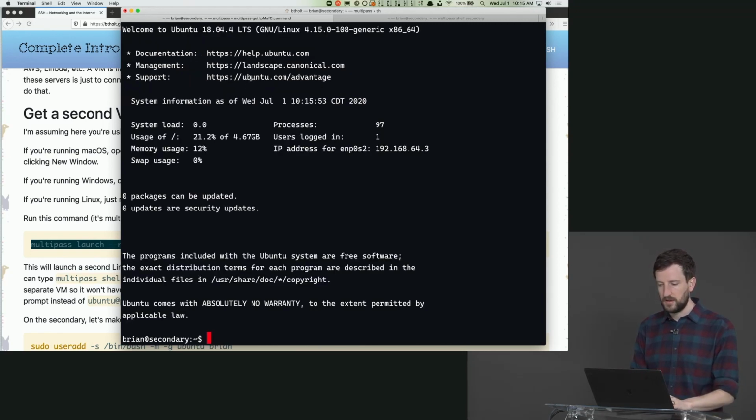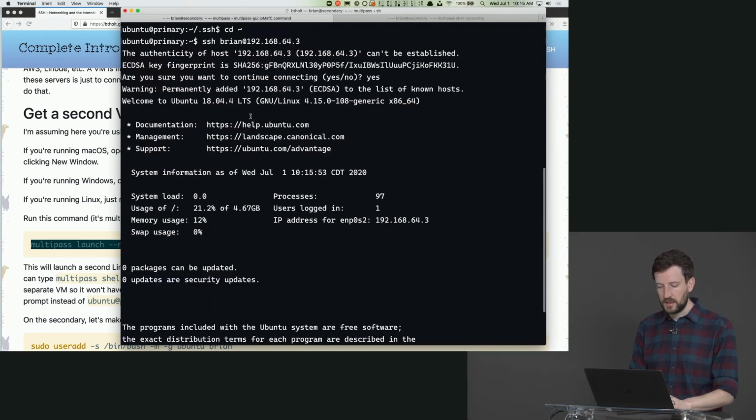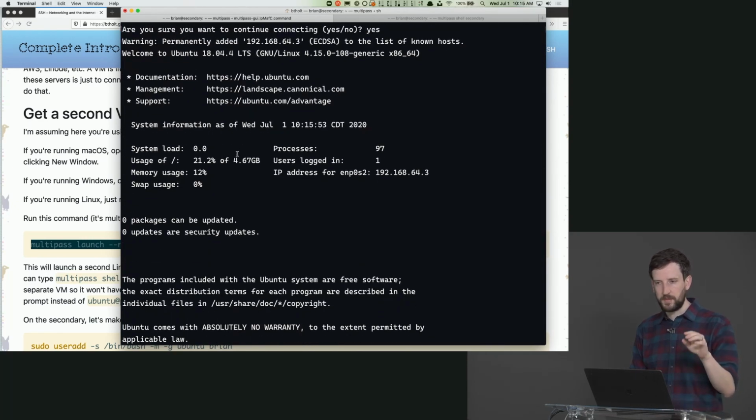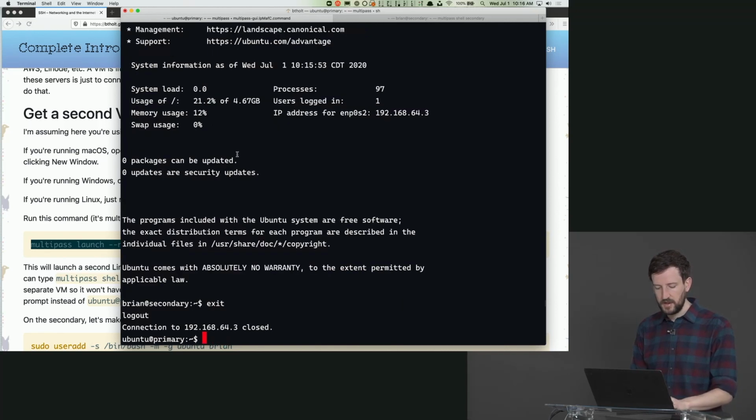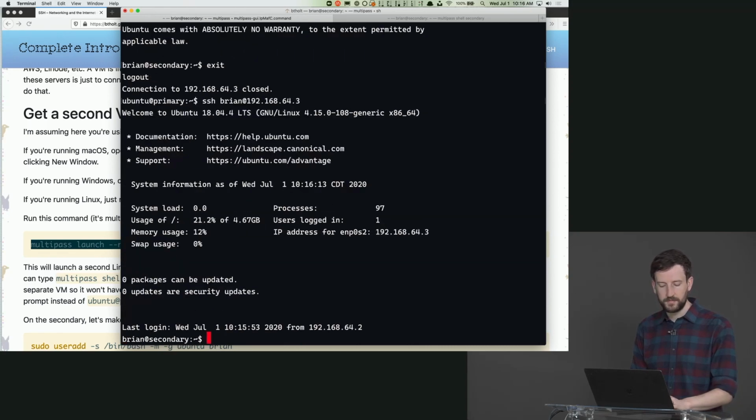And you can see here, by doing that, I have now SSH'd. So I have my primary computer going over the network and connected to the secondary. Now we have set up SSH. Again, I can just say exit, and that will drop me back to Ubuntu, and I can reconnect as much as I want. Pretty cool, right? So that's how you set up SSH.